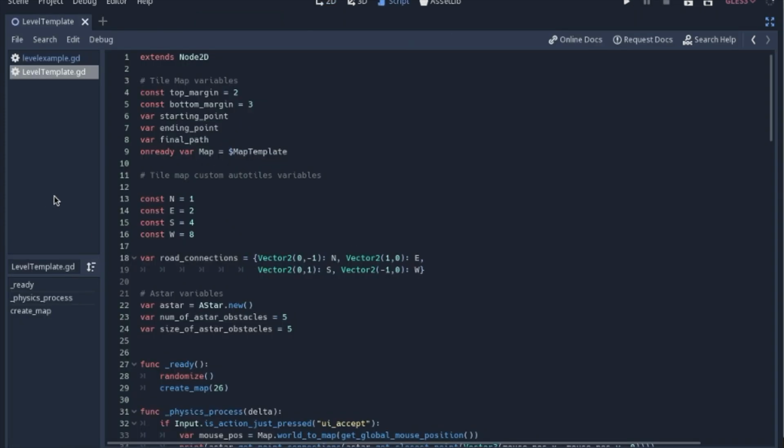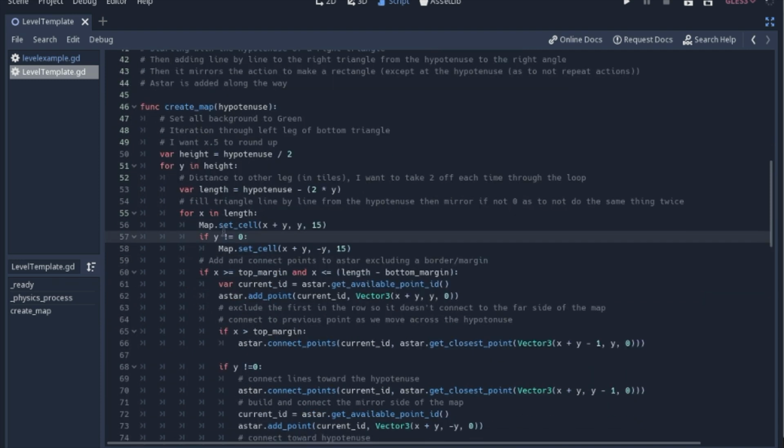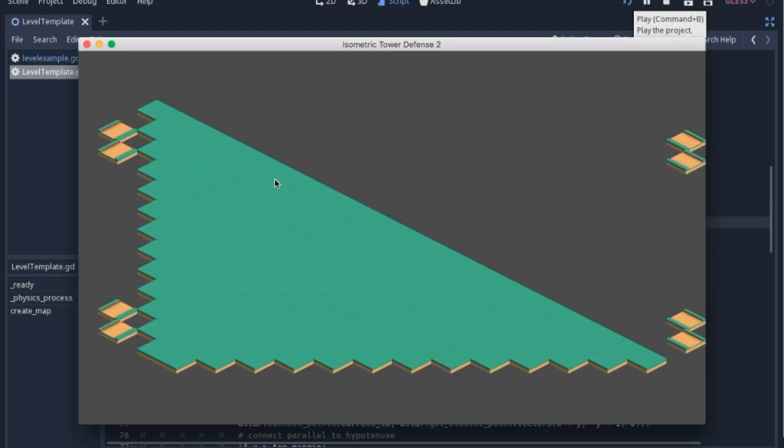So to get that done, the only variable that we actually need right now is the onReady map. We're just going to get a reference to the tile map. That way we can shorten up the code and it's a little bit faster. We'll go over the rest of these variables as we need them. So we'll go to the ready function where we create the map, and we pass a number in there that's going to actually be the hypotenuse of that right triangle that I was talking about. This line right here is what I'm referring to as the hypotenuse, the line that follows along the x-axis.